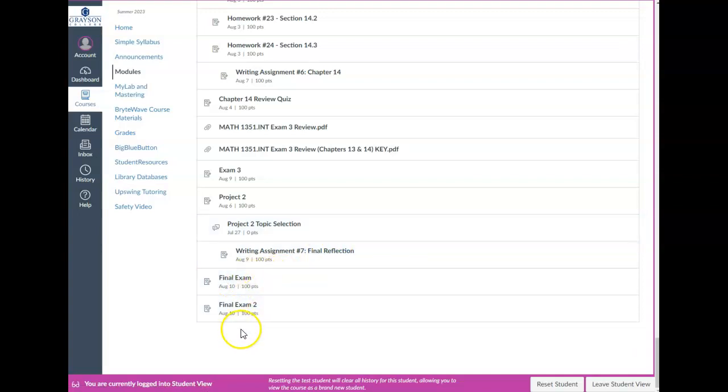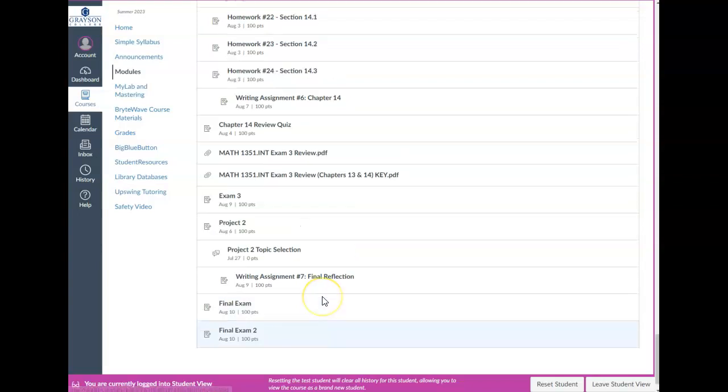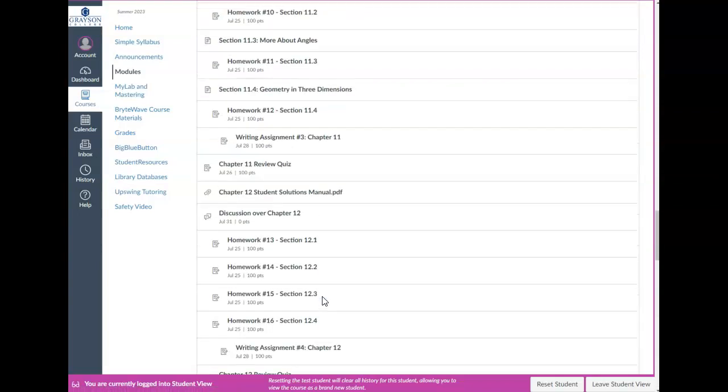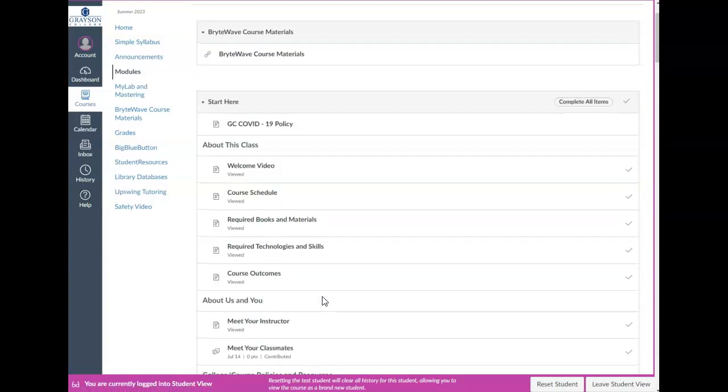At the end, we do have a final exam. It is comprehensive. You'll notice there are 2 of them here. That does not mean you take 2 final exams. It just means it counts twice. So you'll take the final exam. It is comprehensive. It contains everything. Again, the due date is just listed there as the final date for you to take it. So if you have any questions at all, please let me know.